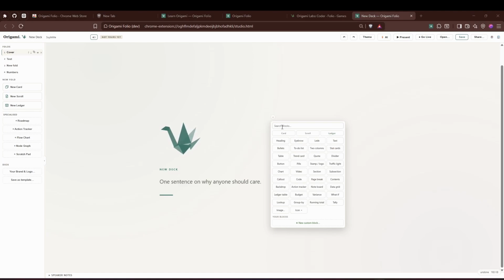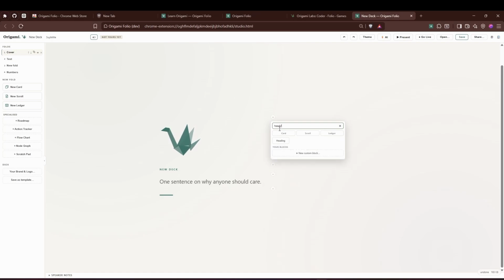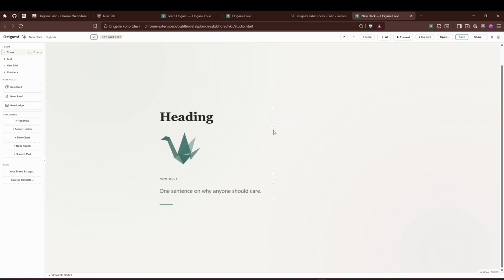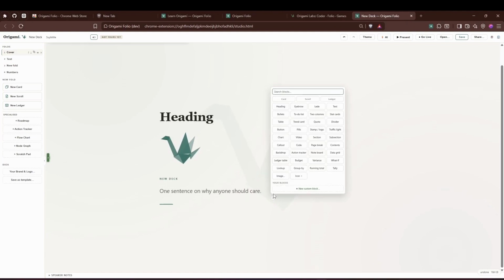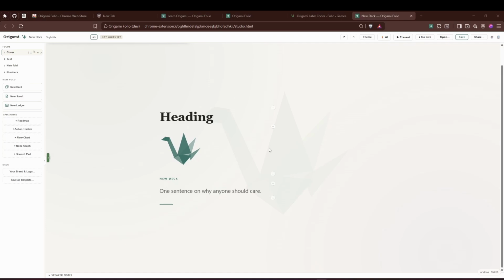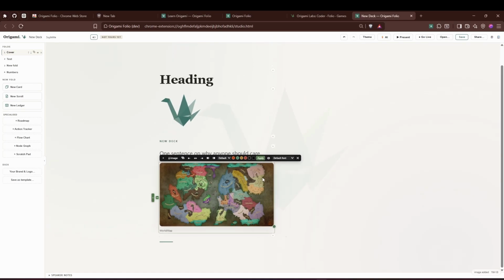For now though, let's add back in our heading and an animated backdrop for good measure. You can also add in images and videos from your local system and resize them all the same.